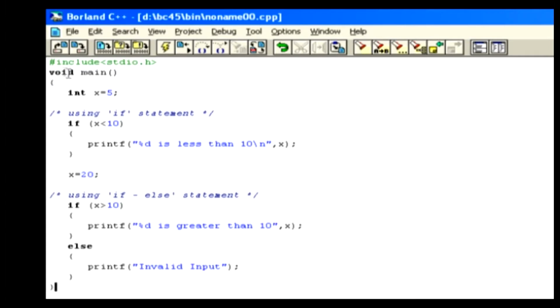Inside the main function, we initialize the x variable as 5. In the if statement, we test a condition: if x is less than 10. If this is true, we get the output "5 is less than 10". Otherwise, it won't produce any output. You know that %d indicates an integer.